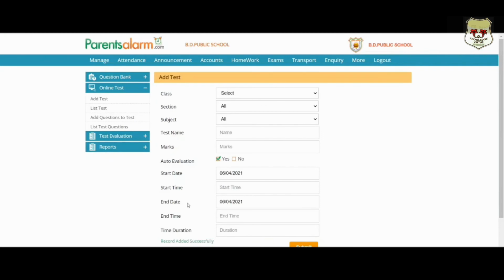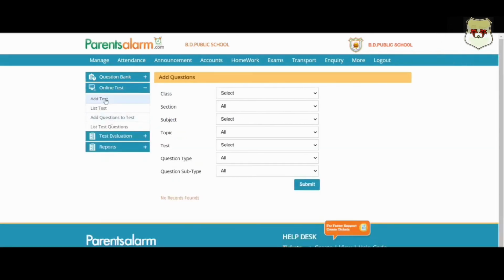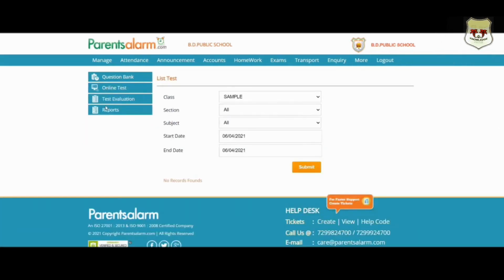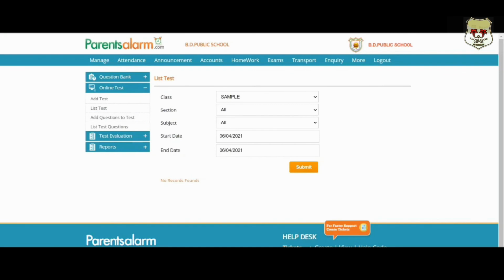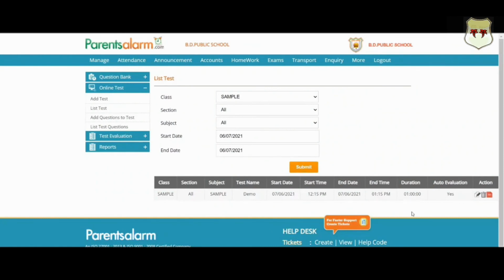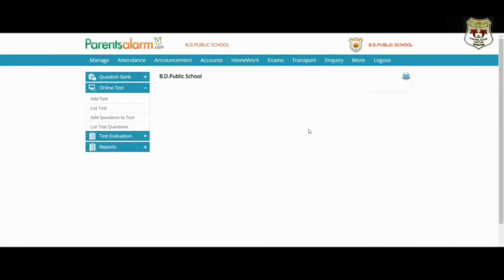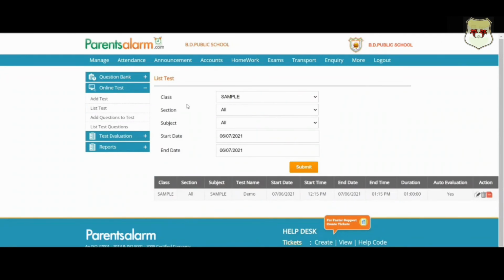Now let's see in list test whether my test has been added or not. So just click on list test and see whether for that respective date the test is scheduled or not. Yes, our test is scheduled. Now let's click on the questions icon. Currently you are not able to see any question because we have not added the questions. So the next step is to add questions to this particular test.